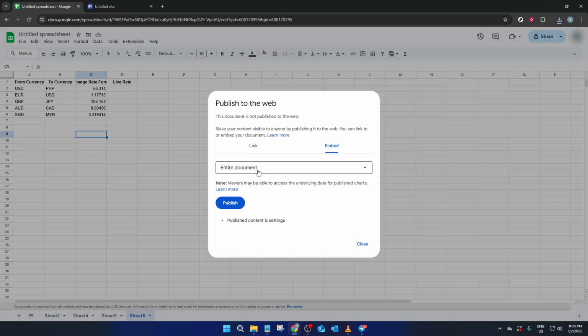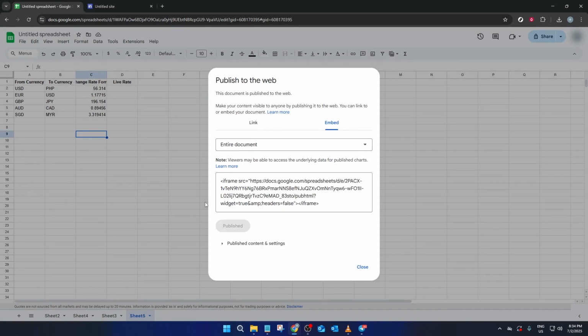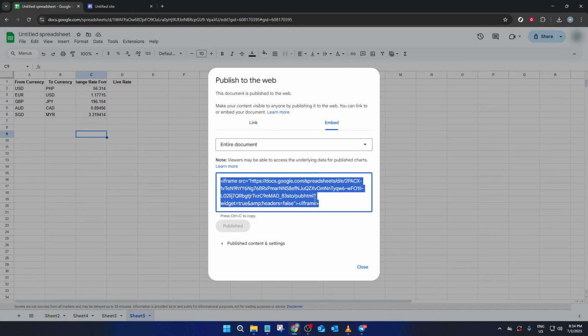Next, you'll need to decide how much of the sheet you want to show. You can embed a specific tab or the entire document. For now, let's keep it simple and choose the entire document. This way, your viewers see everything you want to share. But if you're working with sensitive info or just need to show one sheet, you can always pick a specific one. Once you've selected Entire Document, go ahead and hit Publish. A little warning might pop up, just making sure you're okay with making this sheet visible on the web. If everything looks good, confirm it.